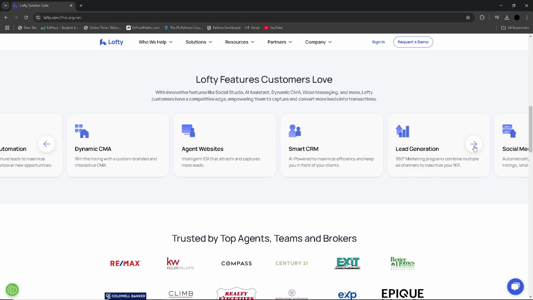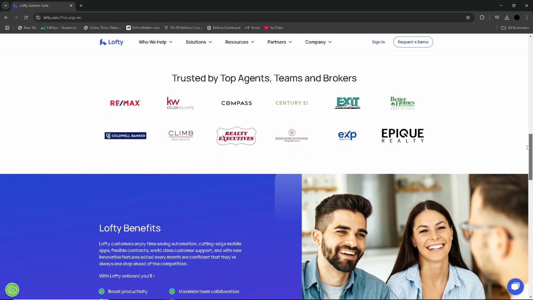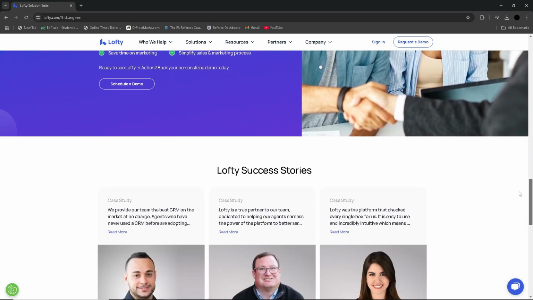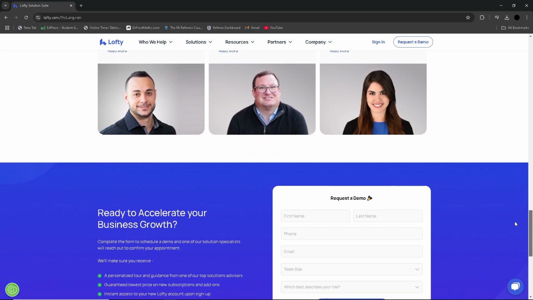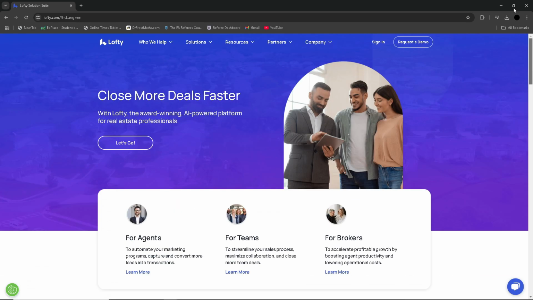Then, explore the reporting and analytics sections. Generate detailed reports to monitor performance, identify trends, and make data-driven decisions. Finally, Lofty CRM offers automation tools. Set up workflows to automate repetitive tasks like email campaigns or follow-ups, saving time and increasing efficiency.